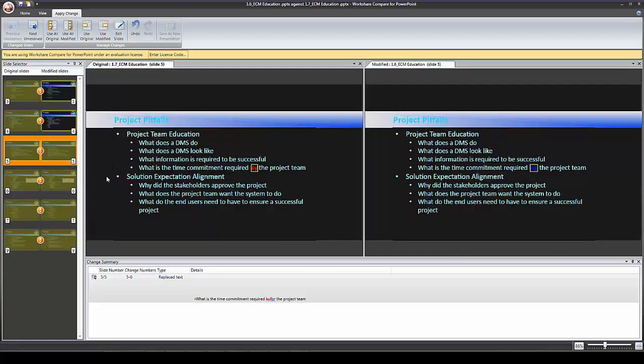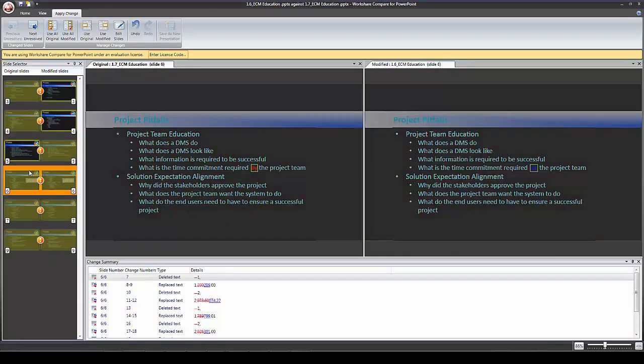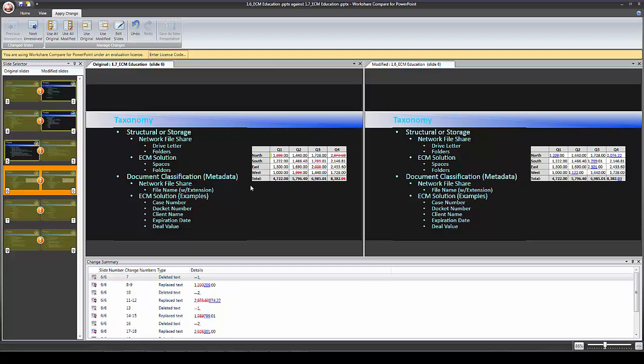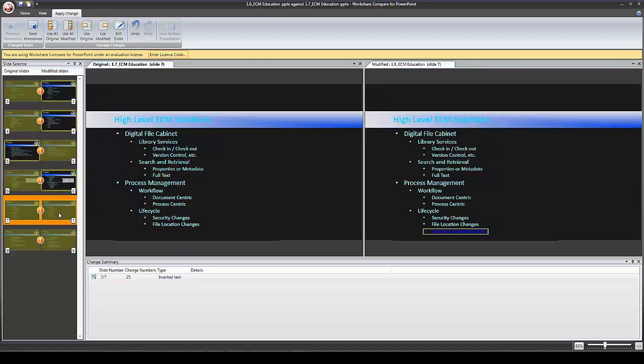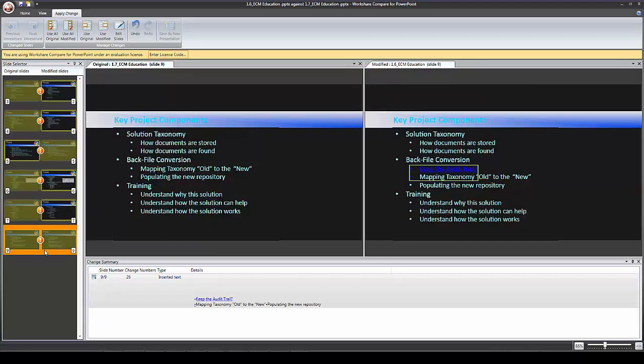Traveling down. Keep the original. Here, you'll notice the table was analyzed and there are differences between the two. Okay, I'm going to keep the new one. Use the modified one. And we've got some new text here. We're going to keep that one. And we'll keep the modified here.